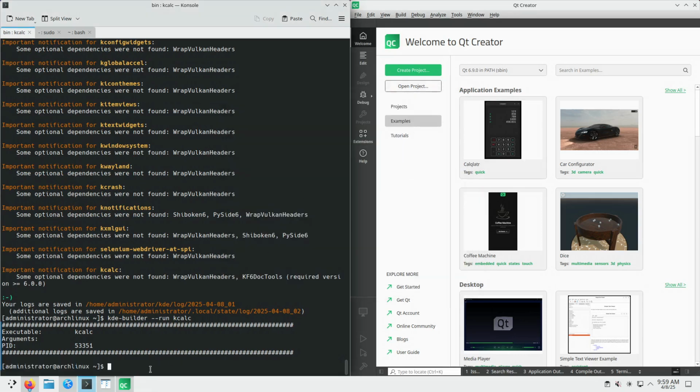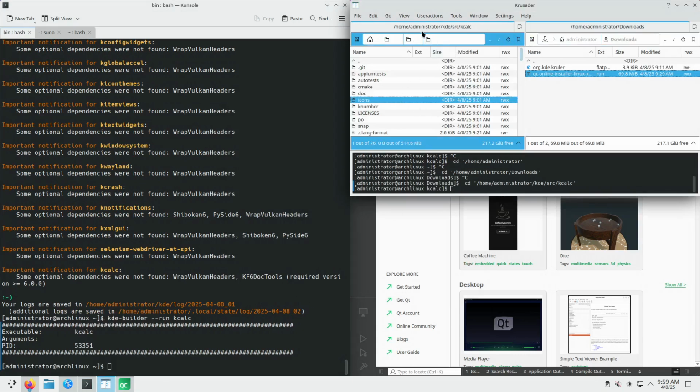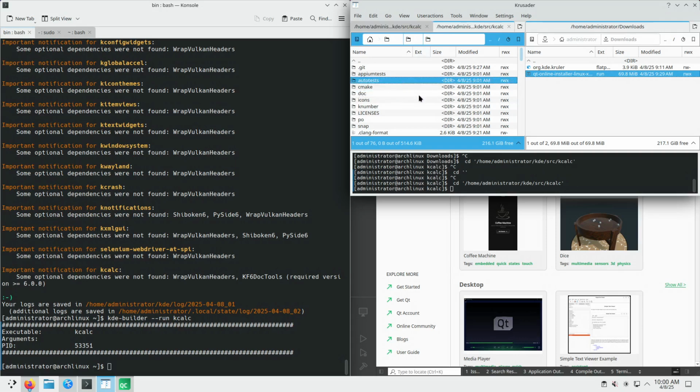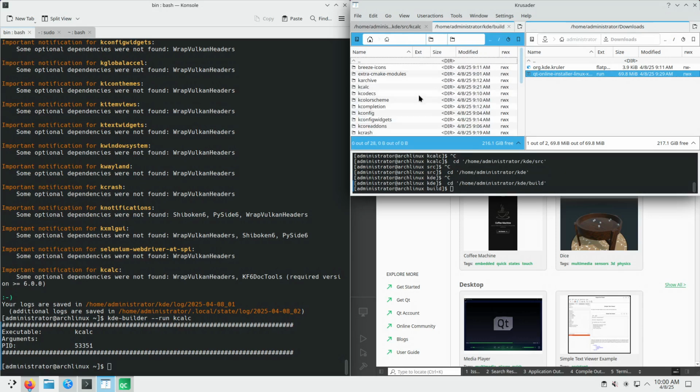Okay. Now let's look at the directories. So ~/kde/src/kcalc was the directory where the KCalc git repository was git cloned. Let's see where it was built. The build took place in another place, ~/kde/build/kcalc. In this directory, the cmake configure step took place.